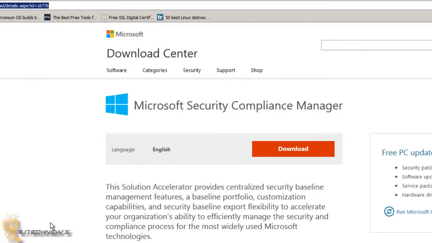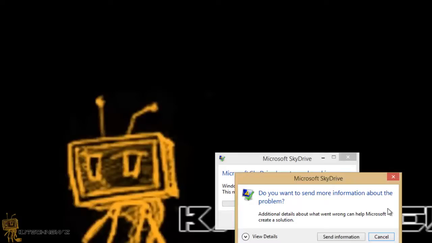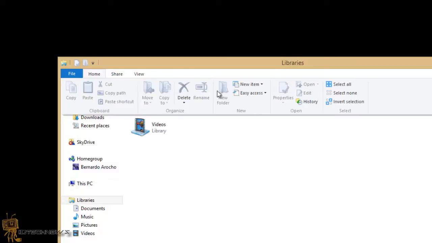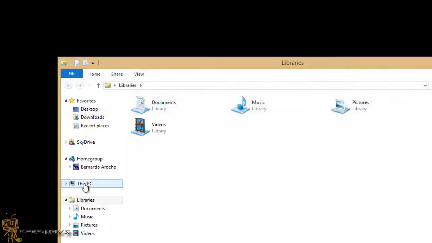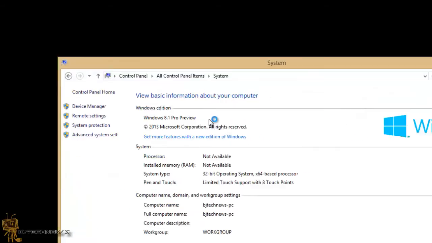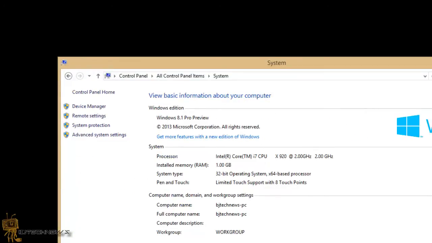Now, I'm actually doing all this on a Windows 8.1 virtual machine. This is a testing one. As you saw, I just clicked on the dialog box. I've been having a lot of issues with SkyDrive. It's been crashing, so that's one of the bugs with 8.1. So I'm going to show you that this is 8.1 that I'm running all this in. Let me go into This PC, and let's go to computer system properties and 8.1 Pro.